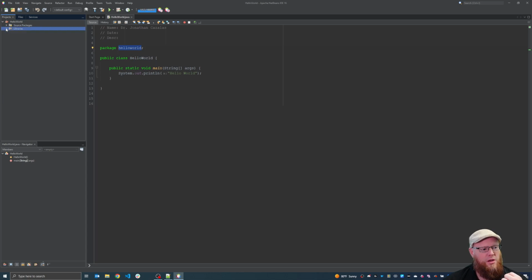But our code goes under source packages, and then it will either have a name of a package, which here it does, it's called Hello World, or this will say default package. But in this case, it says Hello World, this little yellow icon, it's a folder. So a package is really just a folder where we find inside it this helloworld.java file we just created.